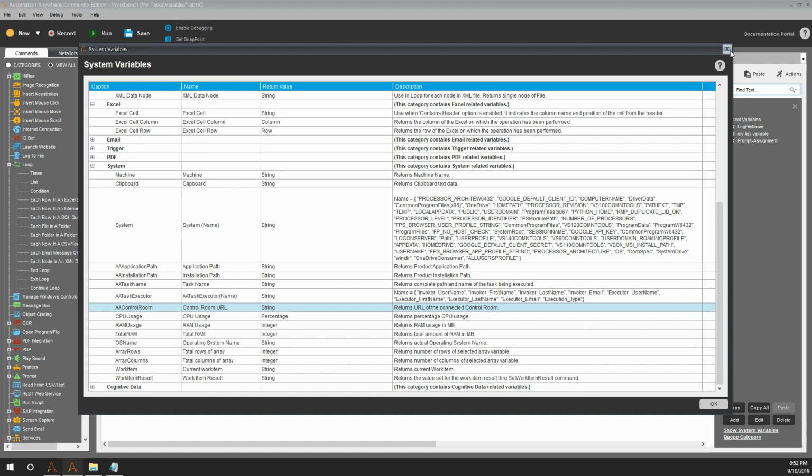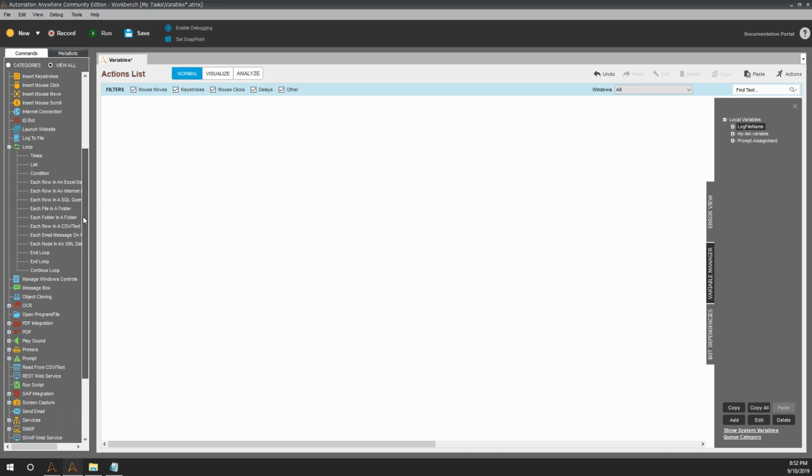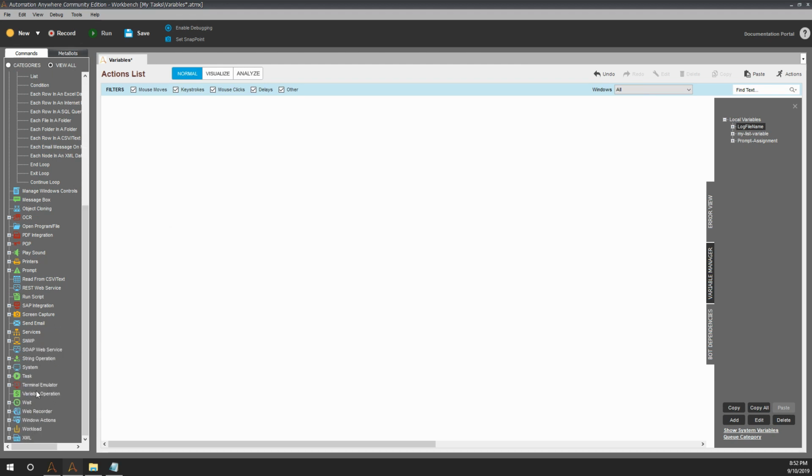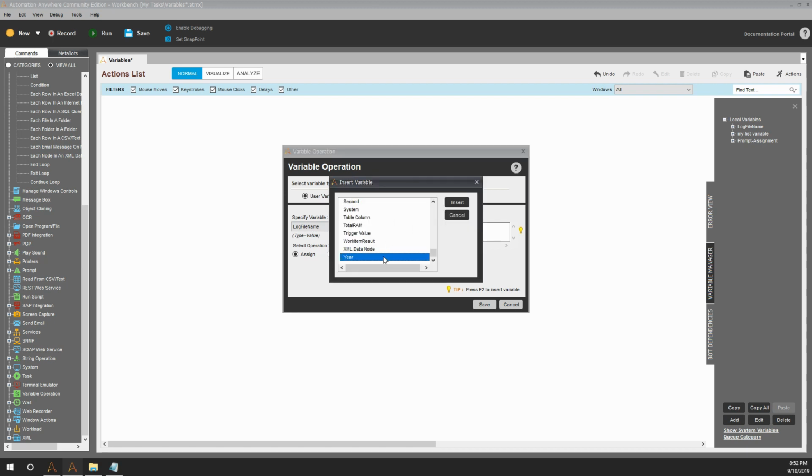So I'm going to go ahead and close this. And to set our variable here to an actual variable date for every single run, I'm going to scroll down in the commands over on the left side of my screen and choose Variable Operation. I'm going to drag that in, and I am going to select my variable of log file name, and here I just type in the parts that aren't variables, the parts that are constants, and then I'm going to hit F2, and I'm going to hit Y to go down to my year, down under my system variables.